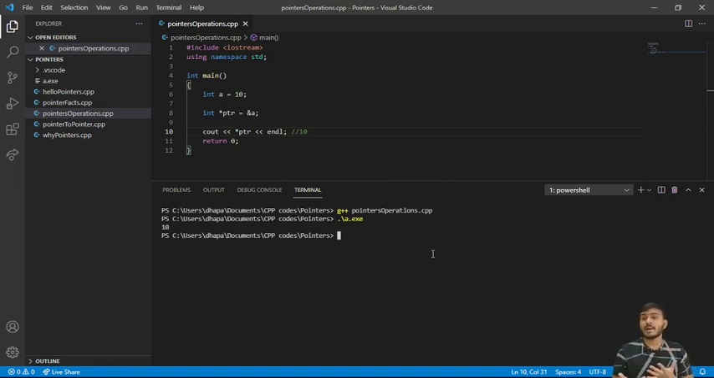So what is happening? The pointer is storing the address of a variable, that is A. Then we are using the star operation before the pointer. It is called the dereferencing operation. What will the dereferencing operation do? It will take us to the memory location and allow us to get the value present at that memory location. So we just got the value which was present in the memory location pointed to by the pointer.